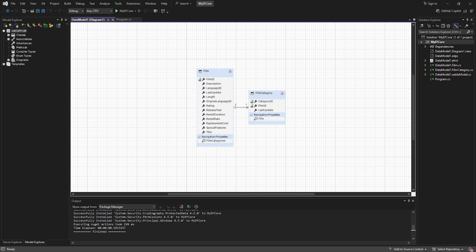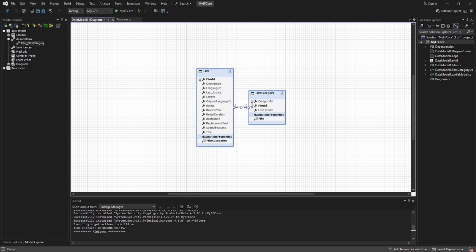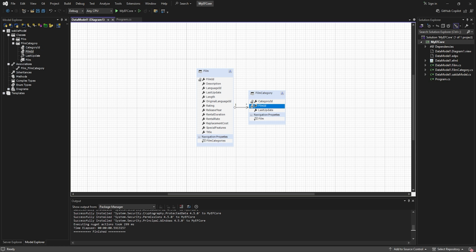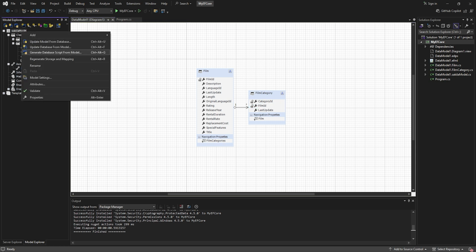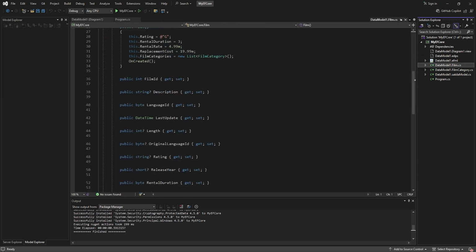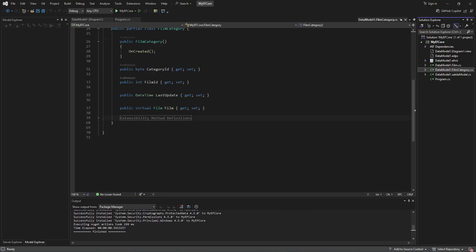We've now created the model. If you ever need to add new properties, modify associations, or update existing class attributes, you can do so easily with the visual tools. After making changes, you can update the database from the model or generate scripts for the database. In the next part of this tutorial, we'll go over Data Context and DB Context classes.